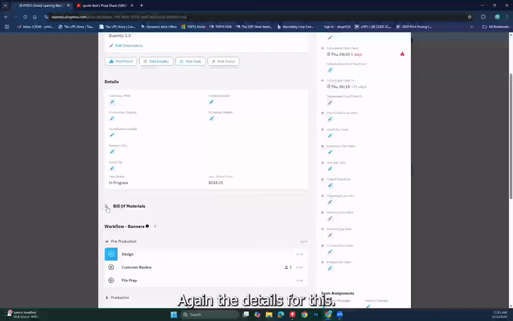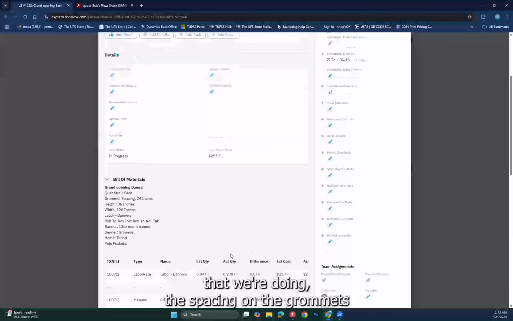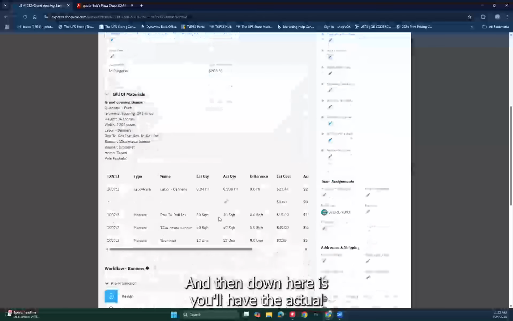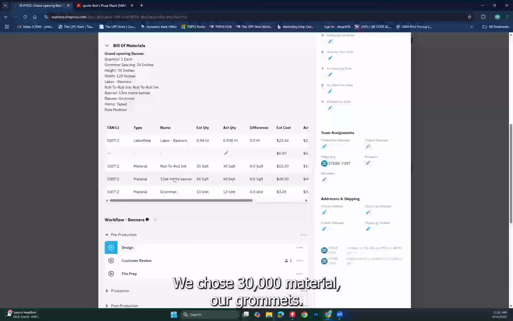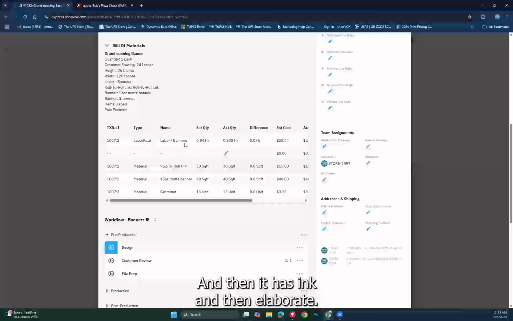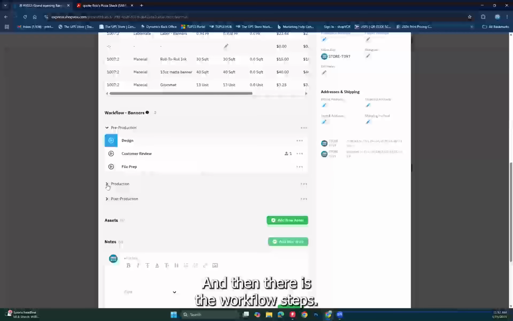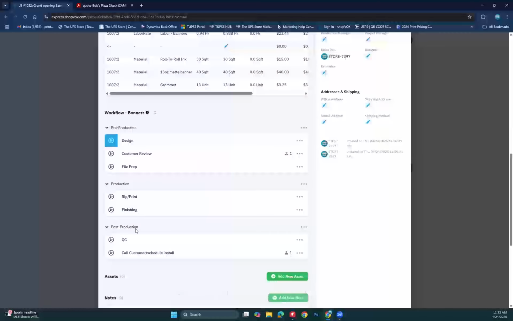Again, for the details, here's your bill of materials, all of the pieces and parts that we're doing, the spacing on the grommets, etc., so the team knows exactly what they're doing. And then down here you'll have the actual materials that we're using. We chose 13-ounce matte material, our grommets, and then it has ink and a labor rate. So there we go. And then there are the workflow steps. Now this is a little bit different from the digital print workflow. You can see that these steps are different.